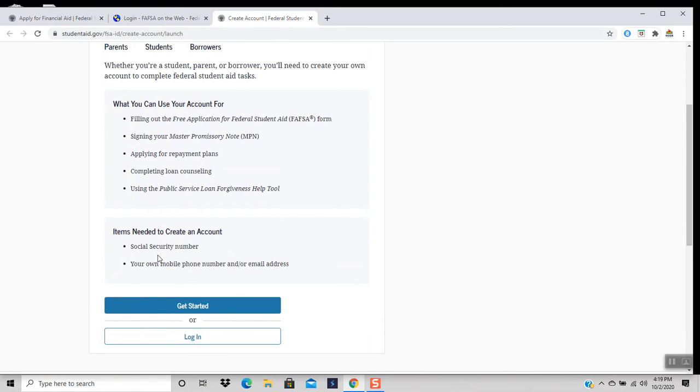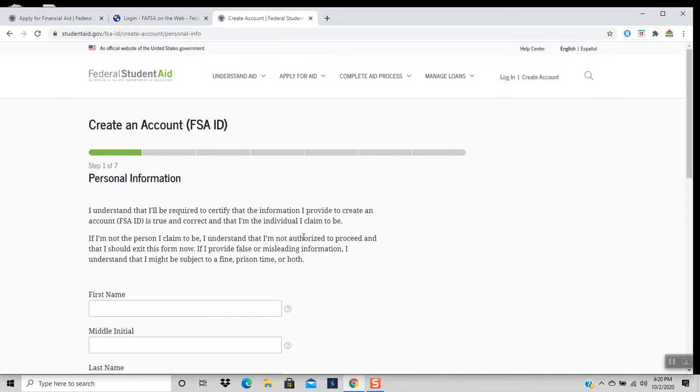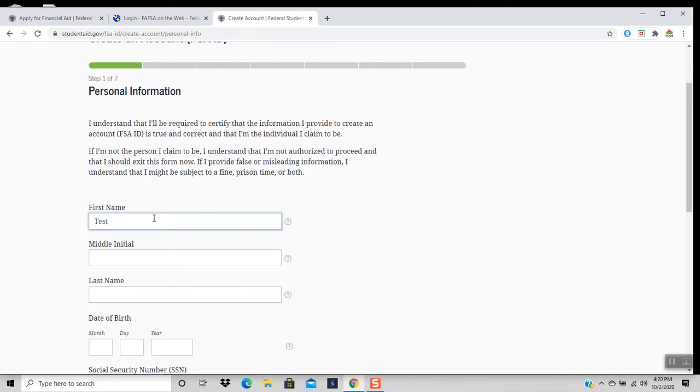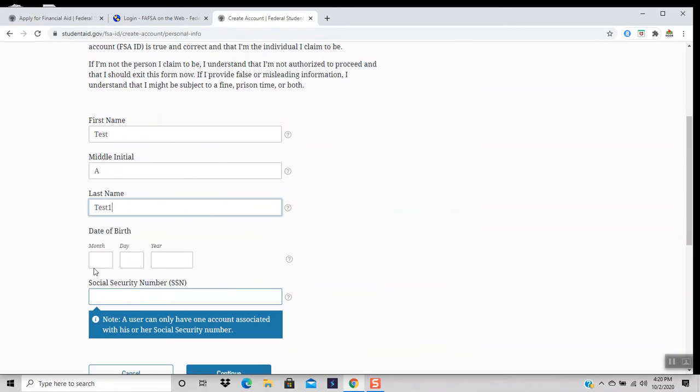Items needed to create an account. You're going to need a social security number, and you're going to need that cell phone number and that email address that I talked about. So let's click Get Started. Personal information. I'm going to use a fake name here. So I'm going to use test, middle initial A, and then test 1. And I'm going to use a fake birth date.